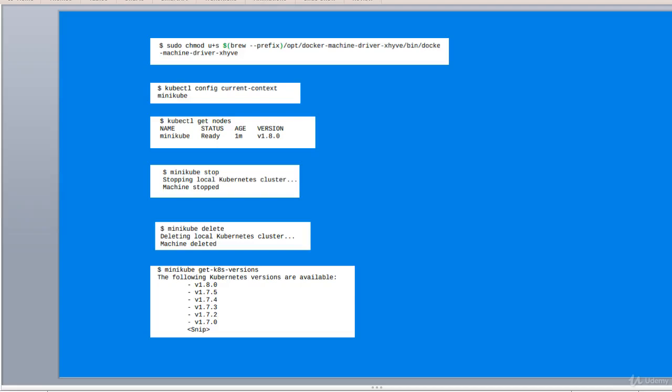Hey guys, welcome again. So we would be talking about how to use kubectl to verify the Minikube install.